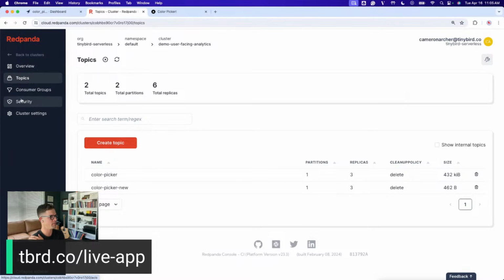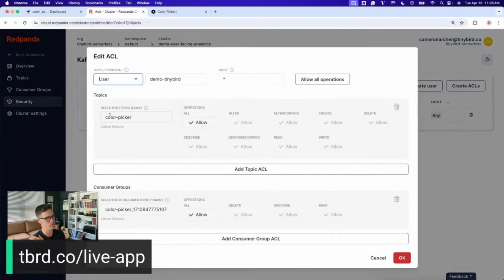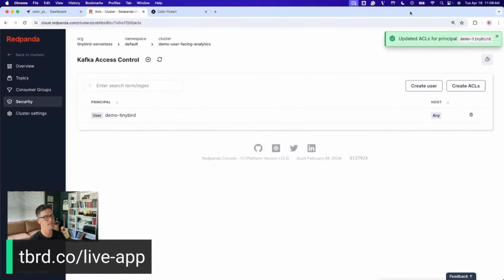And then the only other thing I am going to do is go in and manage my access control list. So I have this user, and all I'm going to do is add a topic ACL. So color picker new, and then just allow it to do all the things on that topic.